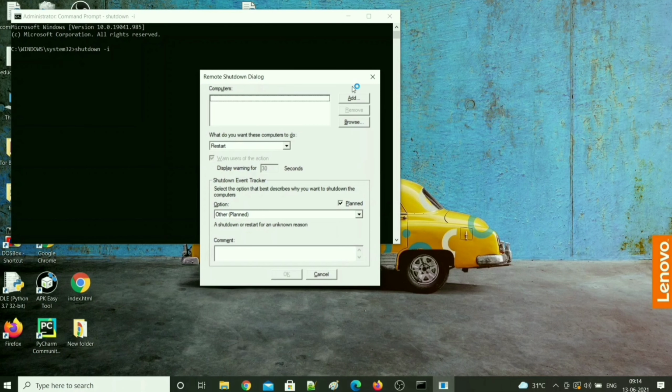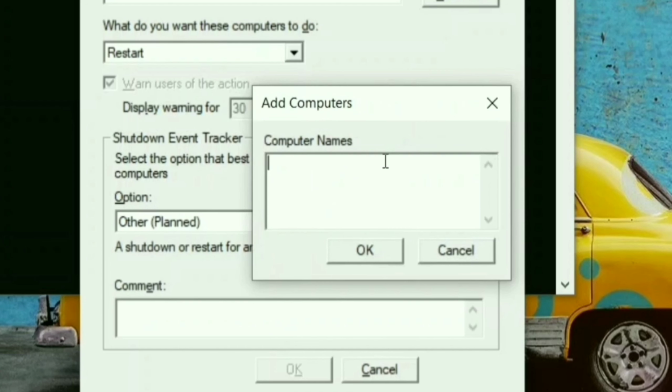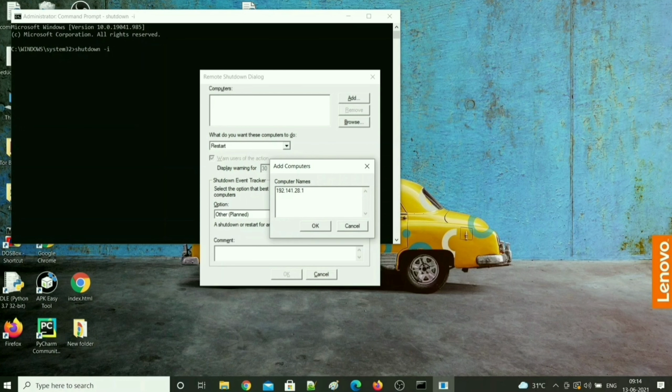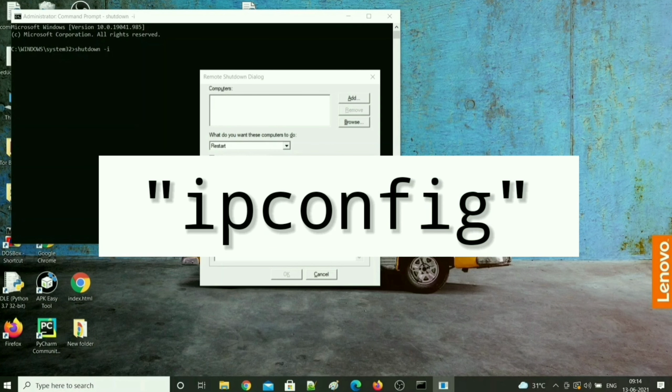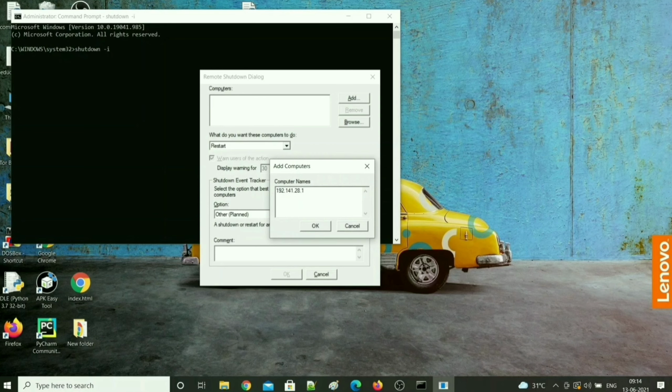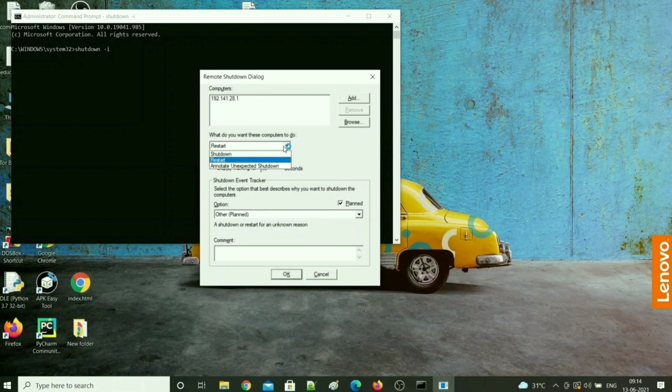A dialog box pops up. Enter the IP address of the computer you want to shut down remotely. To find the IP address of any computer, you can use the command ipconfig in that computer. Once you have the IP address, type it and click OK. That's it. Your friend's computer will shut down automatically.